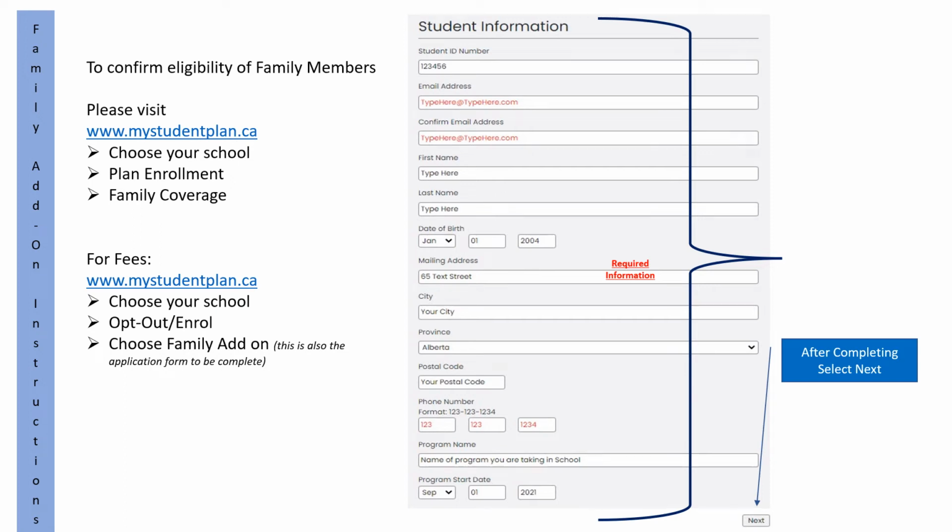Welcome to your family add-on instructions. It's important to complete all fields. Please ensure that your student ID number and your email address are correct. You can use either your school email or your personal email.